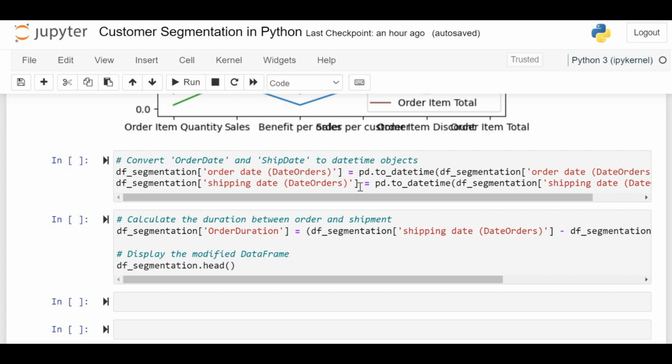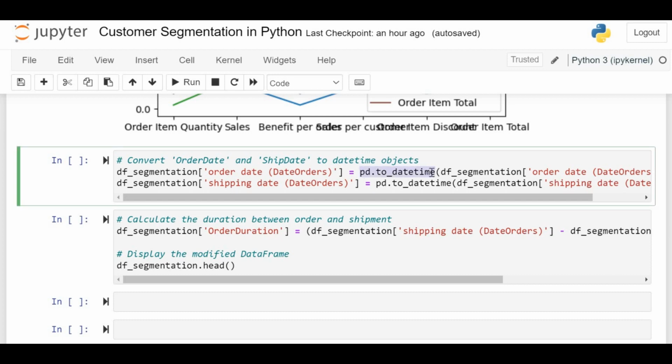What we need to do is, first and foremost, we convert the order date and the ship date to datetime objects by using pd.to_datetime. I have already done this in the video that I mentioned earlier.